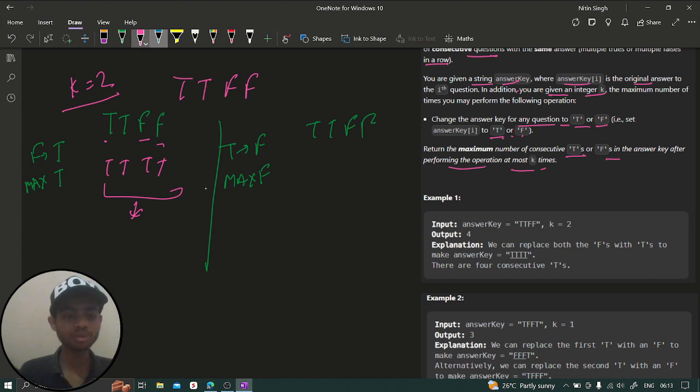Means the maximum consecutive number is 4, right? With k equal to 2. And in this example, if we see true, false, false. So here if I try to convert true to false and true to false, then true, this is already false, this is also already false. So at max 4 times we are getting consecutive false, right? So here in this example, both ways we are getting at max 4, right? So we are going to return answer 4, right?